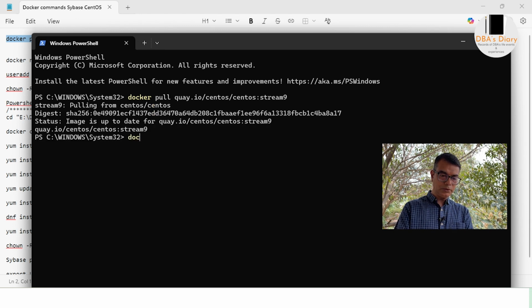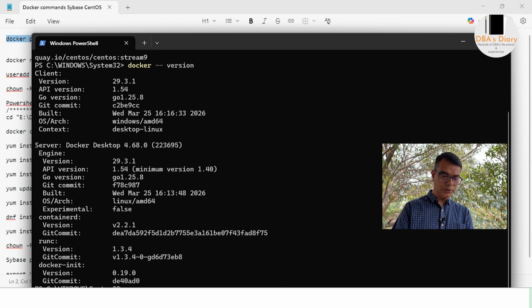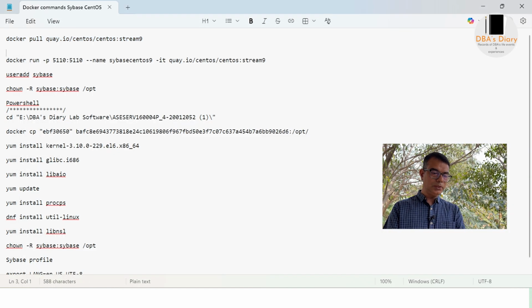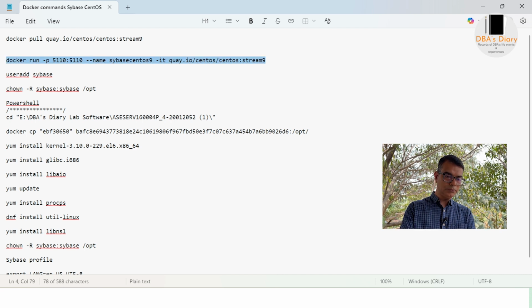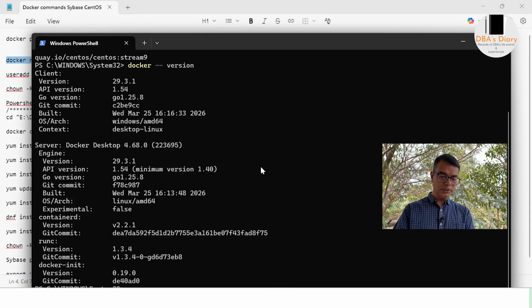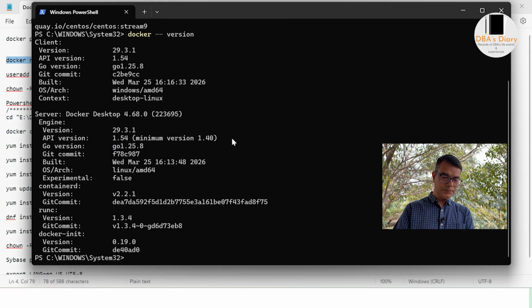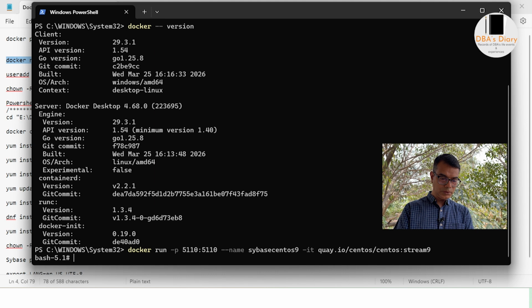Done. As I mentioned earlier, if you want to see the version of Docker, you can just run docker --version and this will give you complete detail. Next, we'll run Docker, we'll mount our operating system on the Docker container. We'll give the name as Sybase CentOS 9 and this will be stream 9. The port number we are using is 5110. Go back to the same PowerShell. Okay, and it is started.